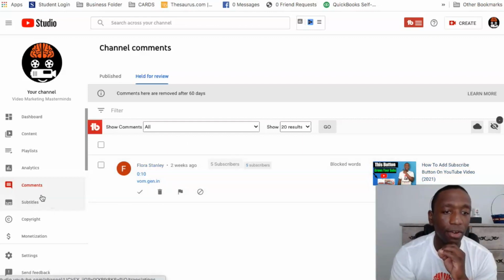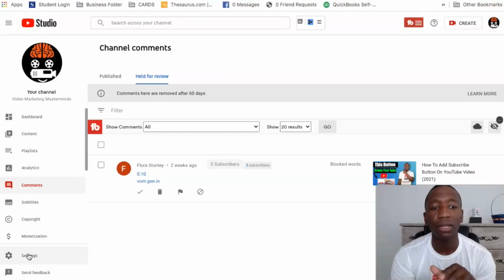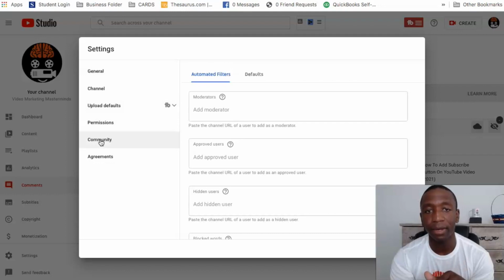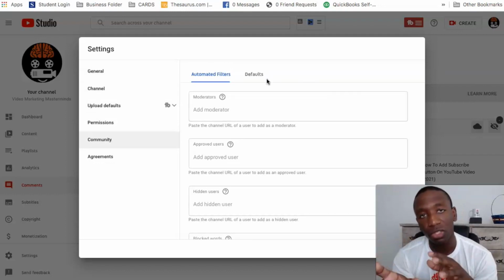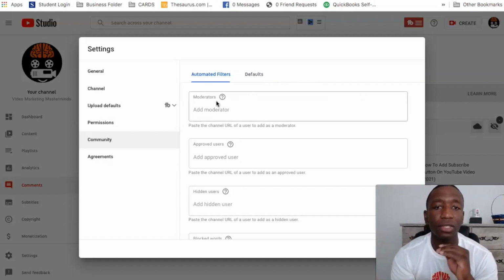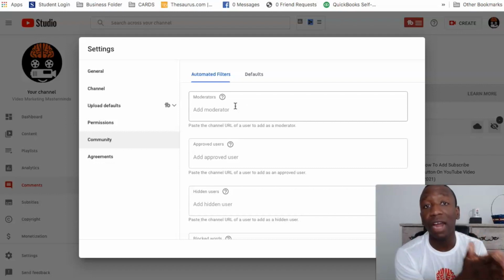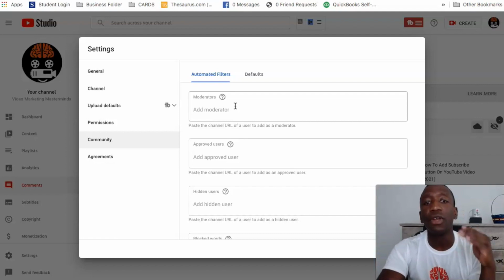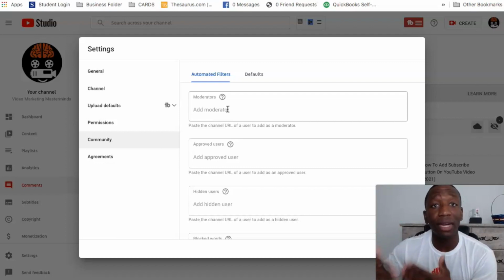Okay, so now if I go over here to the settings tab, right down here, you want to click on the settings tab. All right, now we're going to go to the community tab in here. Okay, so I'm going to go over a couple of these things right here, and then also the ones that correlate to comments. So the moderators are people that you can have go in and remove comments for you, right? Somebody that's doing certain tasks on your channel. So you could put their channel in here, and then they'll be able to do that for you, right? If you don't want to have to go in here and do it every single time.